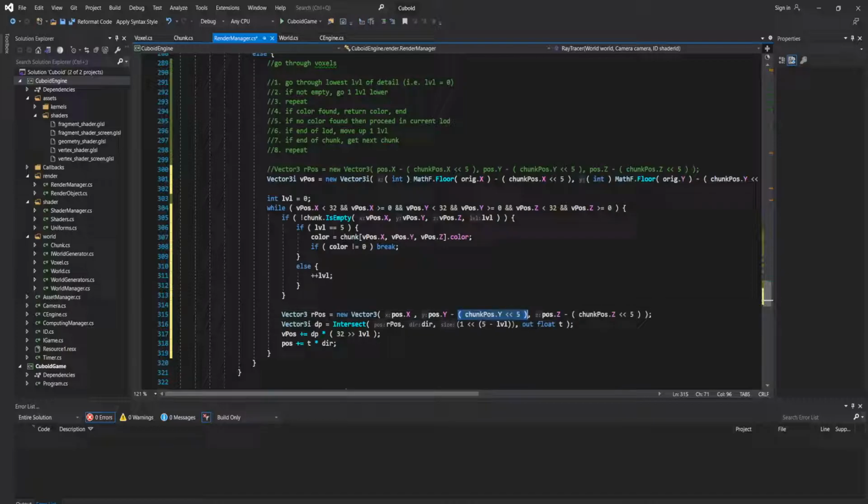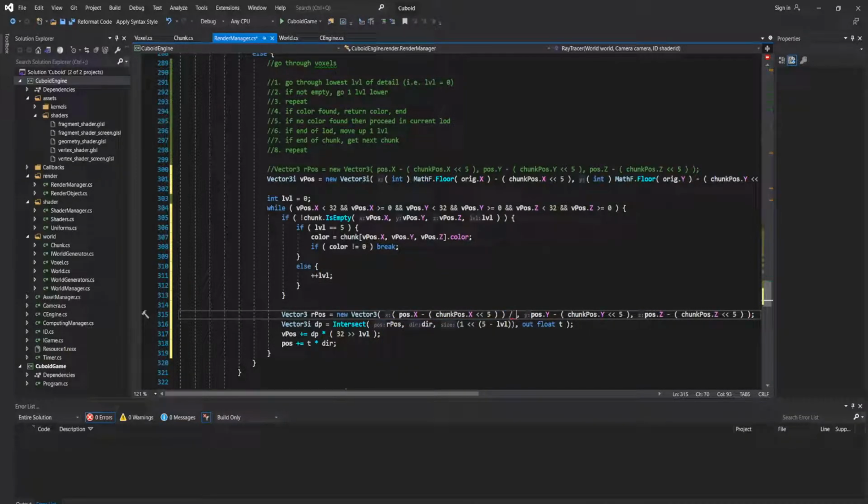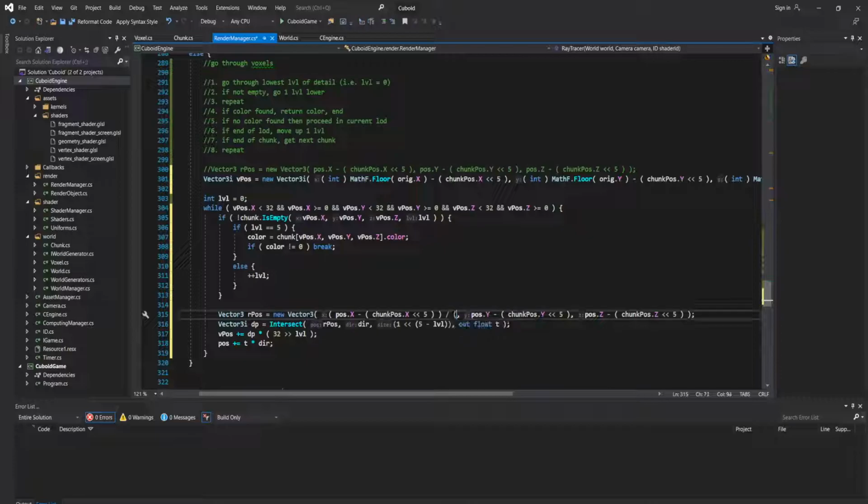Or maybe I do actually. Wait, if I do this, I get my current chunk position. And then what I do, I can divide that by my current level plus 1. No, or 5 minus my level, I suppose. So if level equals 0, then I can divide it by 5. Shift it out by 5. Right, so 32 will become whatever. So I guess it's divided by 32 minus level shifted in by 5. That's what it should be now. Pretty sure.